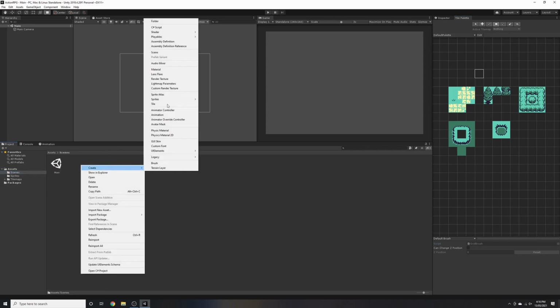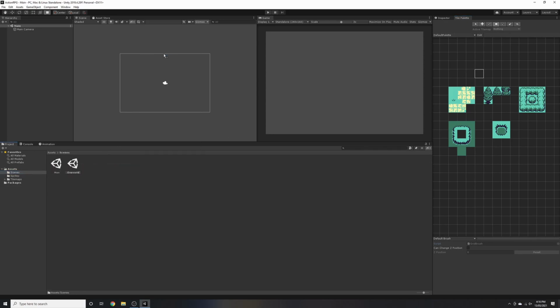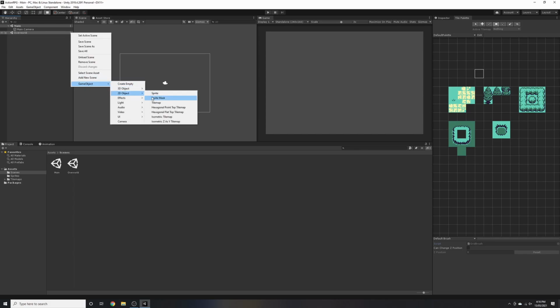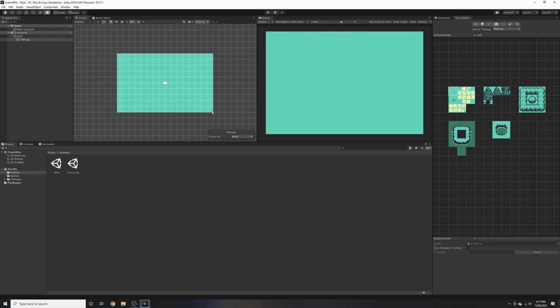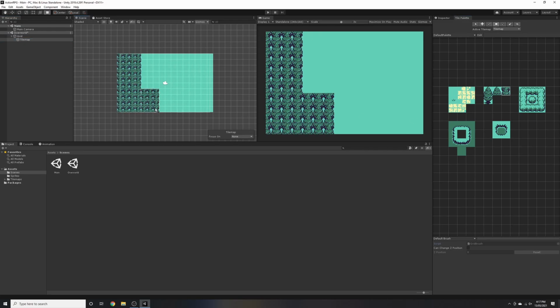Create a new scene to start sketching out your environment on. Here, I have just named mine as Overworld. Start painting out a basic environment. For now, don't worry about setting up colliders.